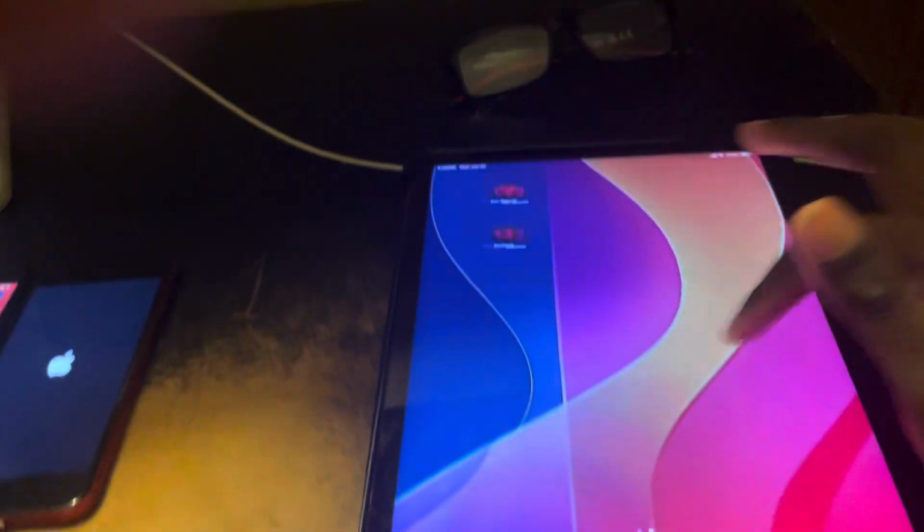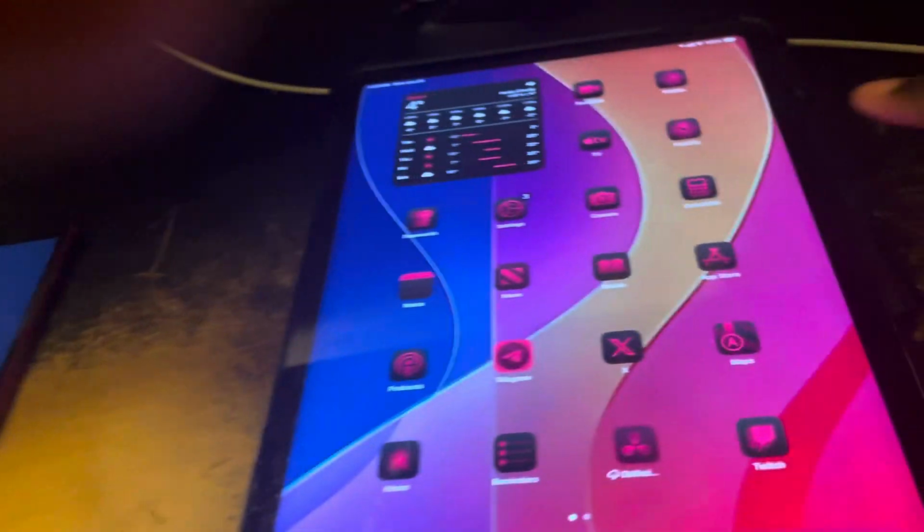Then you also have automatic, and then you also have tinted. Tinted is what gives your home screen a sort of aesthetic type of look, where it makes your icons, to the best of its ability, match the color of the wallpaper.